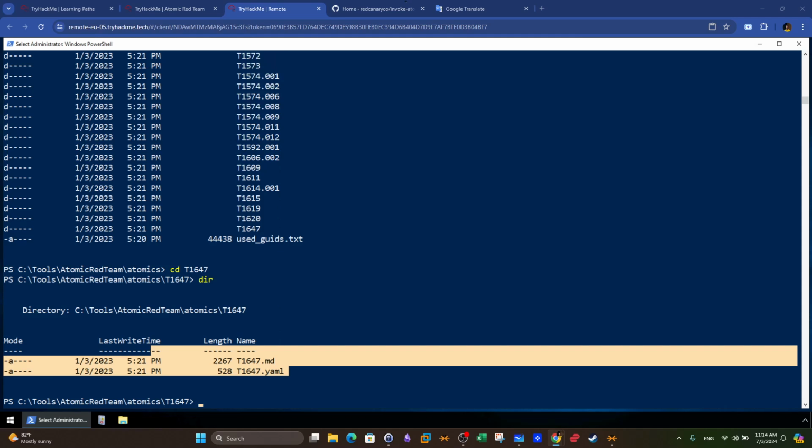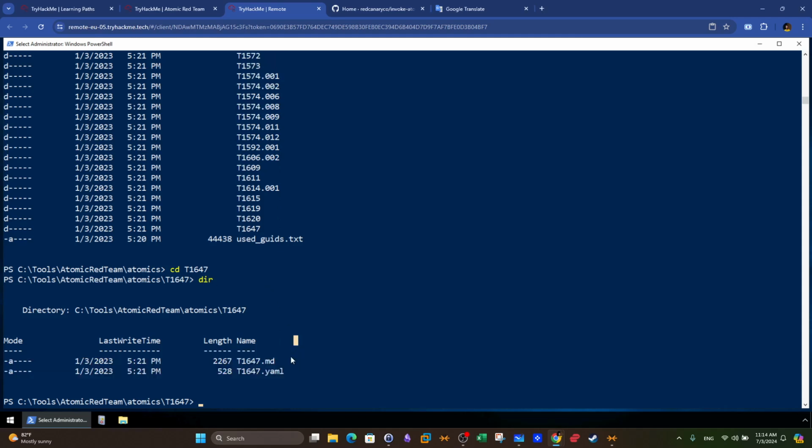Now, I'm going to leave the markup file for you. It's an informative file, information about the test. Now, here we have the configuration file. Again, it represents the needed configuration to be run by the tool. So let's take a look at the configuration file here. We're going to use type.